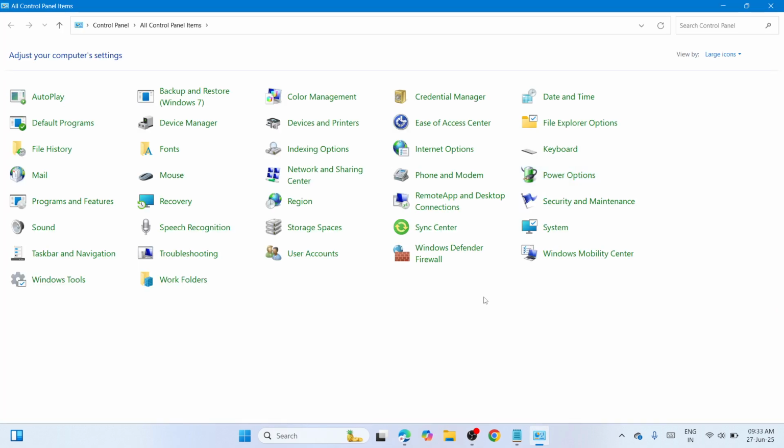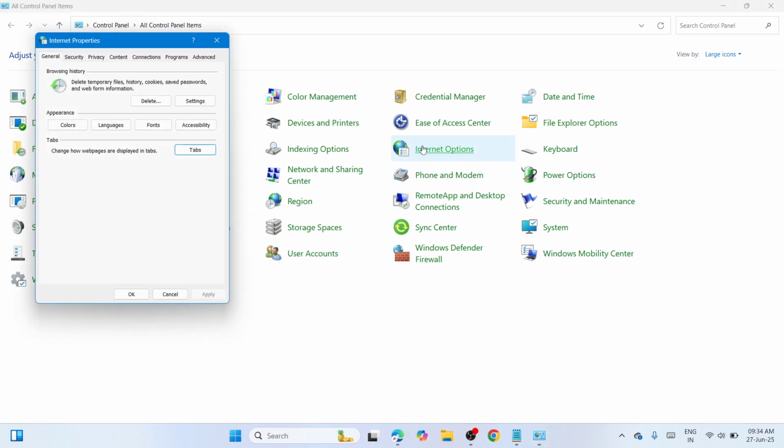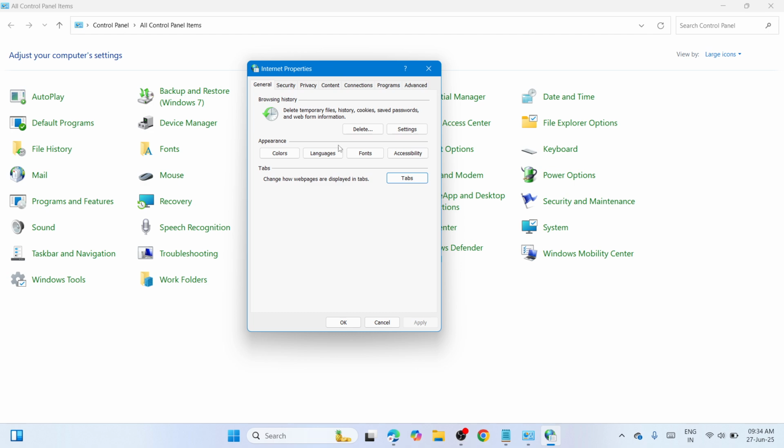Once you have opened the Control Panel, change the view first like this. Navigate to the view by clicking on this down arrow key, set it to Large icons. Once done, click on Internet Options. And after this, you'll see this Internet Properties.